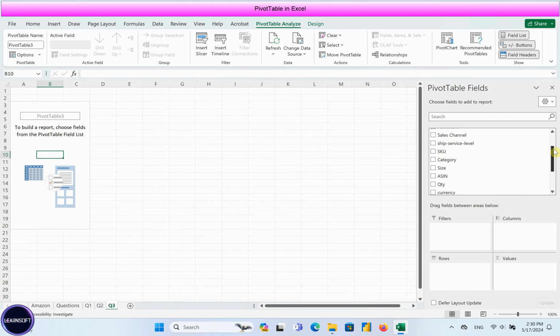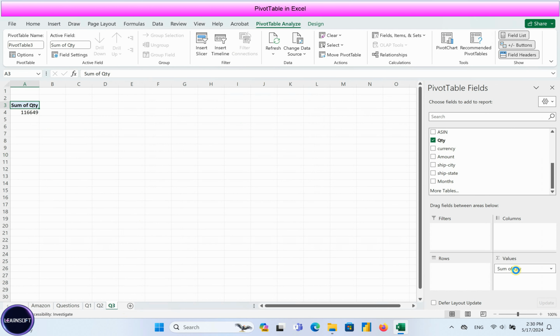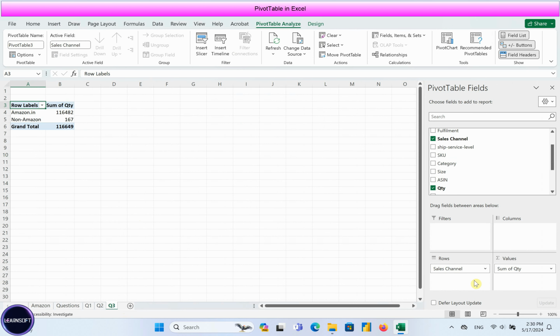Since we need the number of sales based on the sale channel, we should drag and drop the quantity field into the values box and drag and drop the sale channel field into the row box. As can be seen, the number of sales for each sale channel is shown as a result. We also can design a figure for this table using the pivot chart tool.